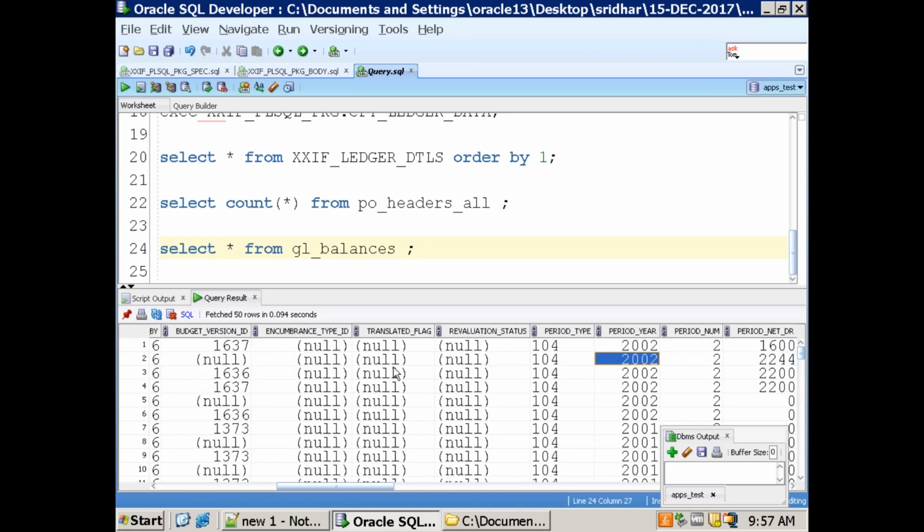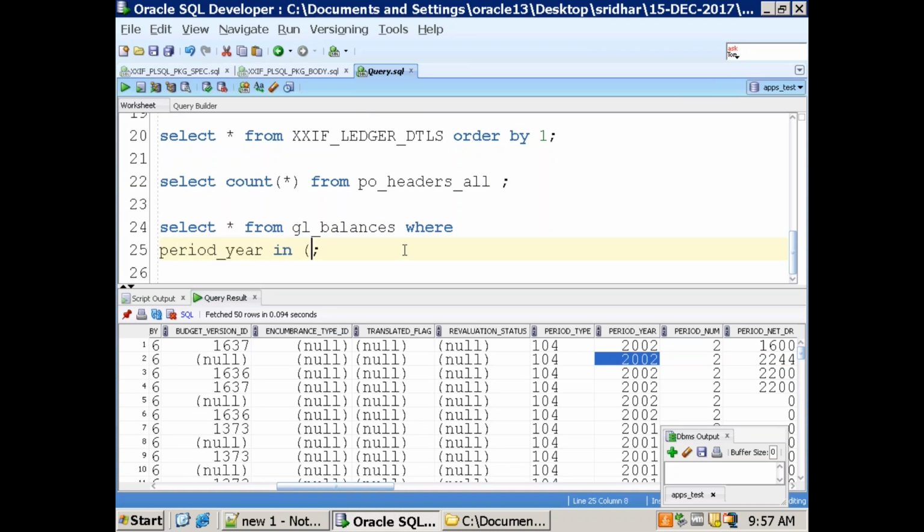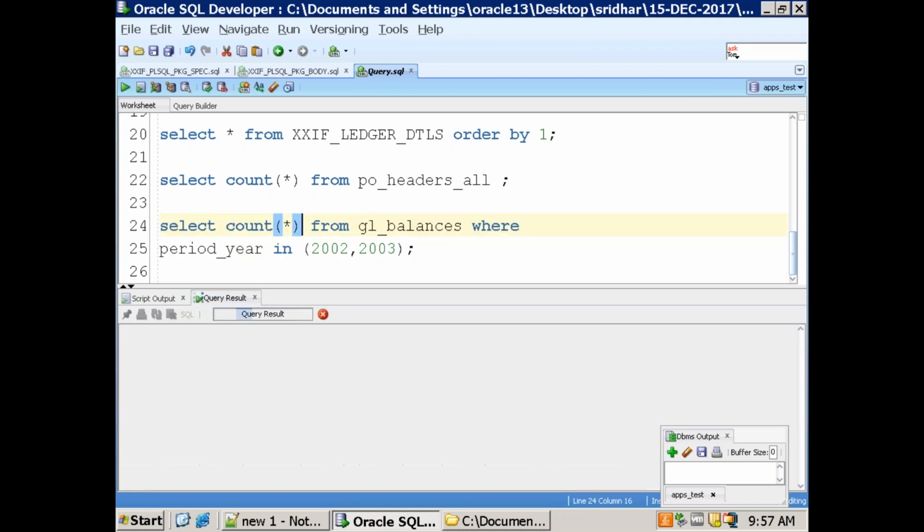Period underscore year. Let's see if it reaches 1 lakh. We'll try to target only this data. Now we need to make sure that our program finishes within 1 or 2 minutes. We can also try without using bulk and with bulk, and easily understand that.